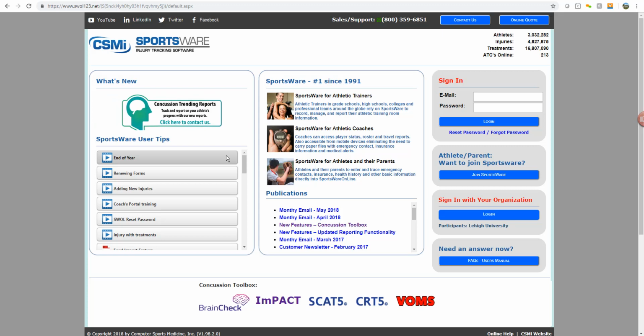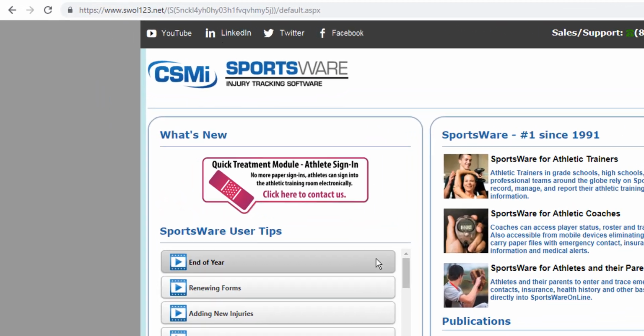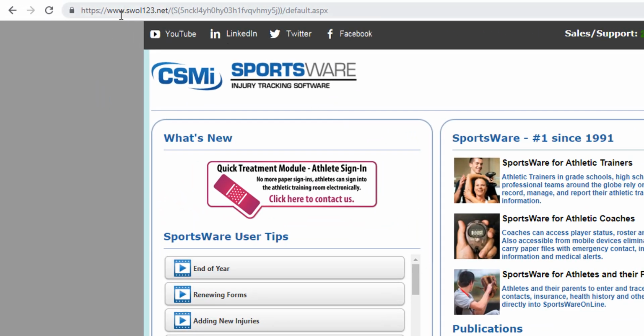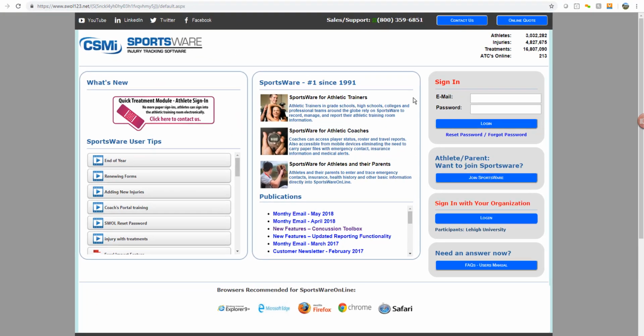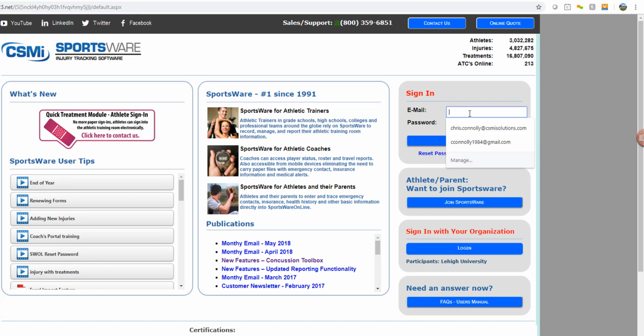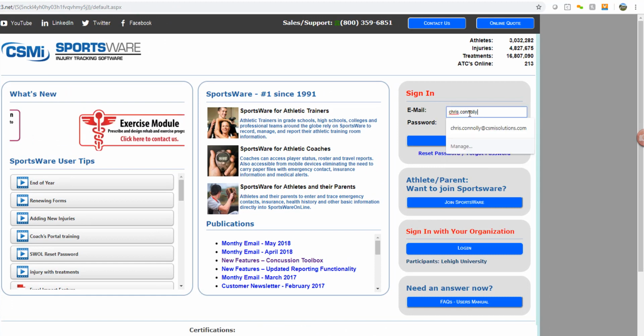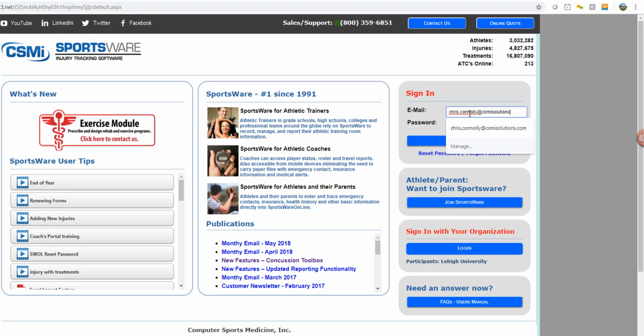SportsWareOnline is a 100% web-based program and easily accessible through your internet browser by typing in www.swol123.net. From there, you'll then be asked to log in with a unique email and password combination for all users trying to use this program.